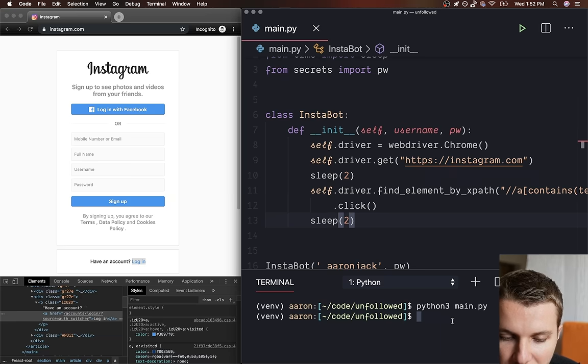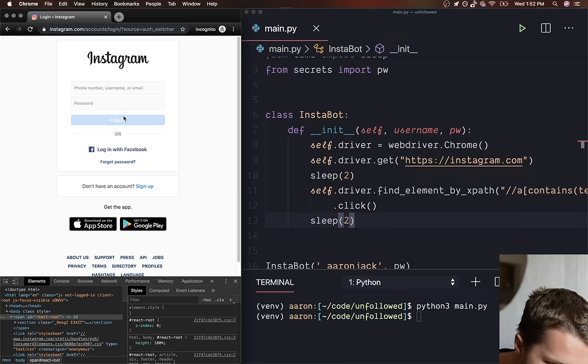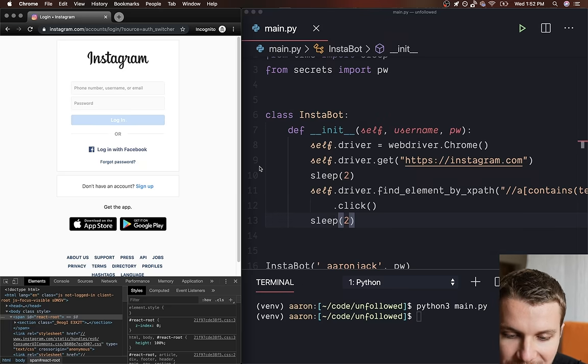It did take us to the login page. Next thing we want to do is, and I will simulate it here, type some text in here and type some text in here, and then hit this login button. So we do that in the same way.